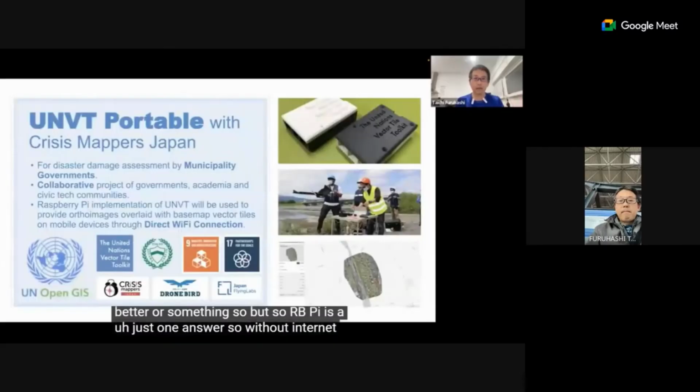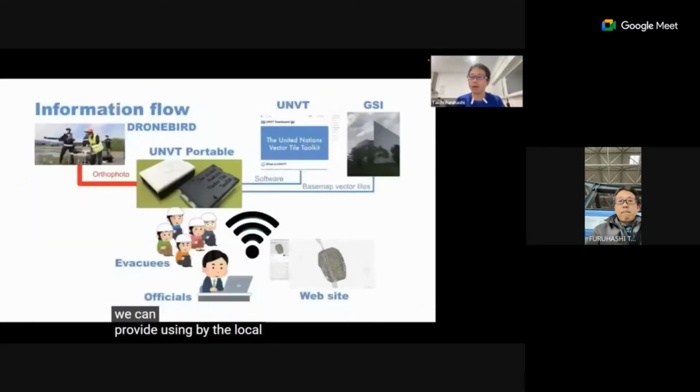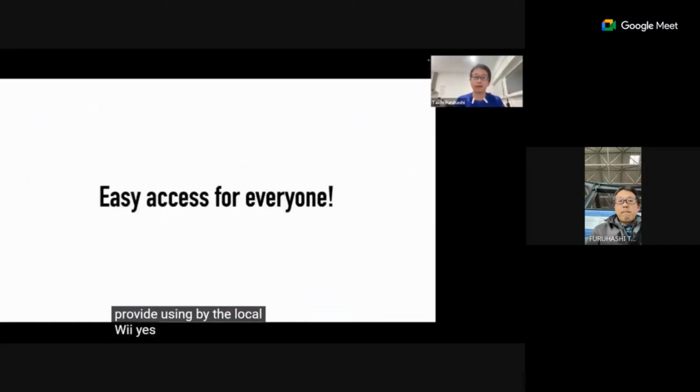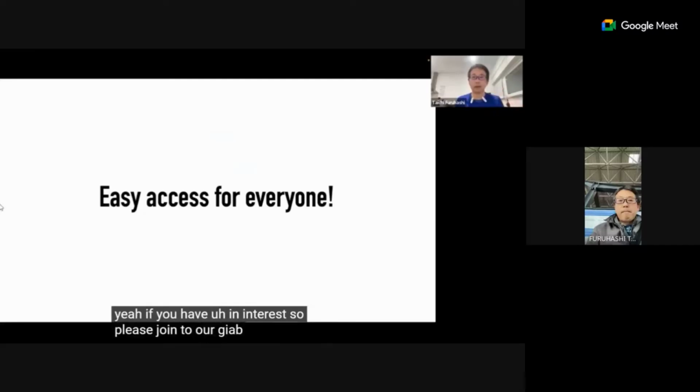Without internet, we can provide data using the local Wi-Fi. So it is easy access for everyone. If you have interest, please join our GitHub repository.